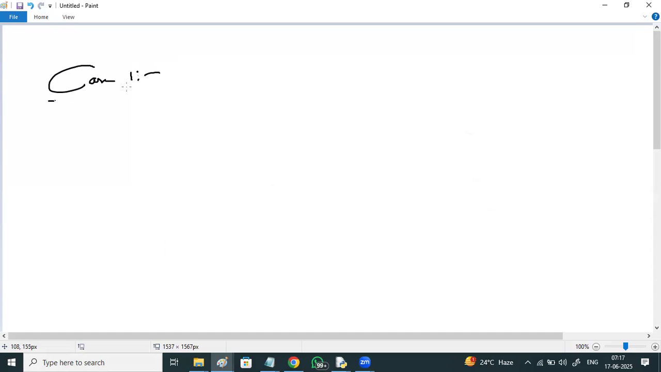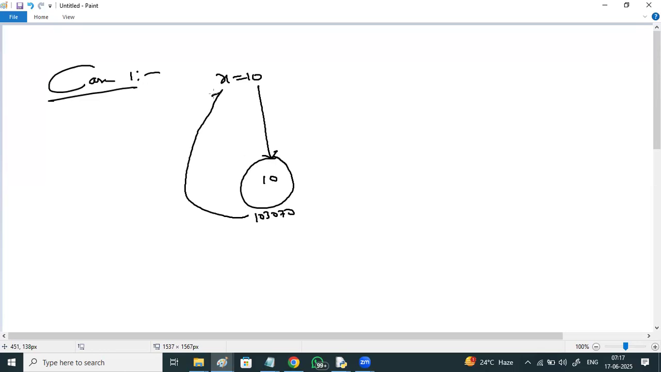Case 1. What happens internally when we define some variable in Python? How can we print its value, its address, its content? X equal to 10. Internally, one object will be created with value 10. The address is given to X. What is X storing? Don't say X is storing 10. X stores this address.